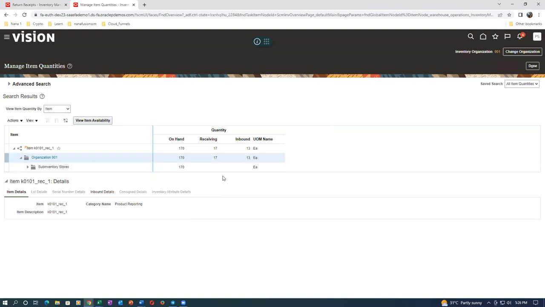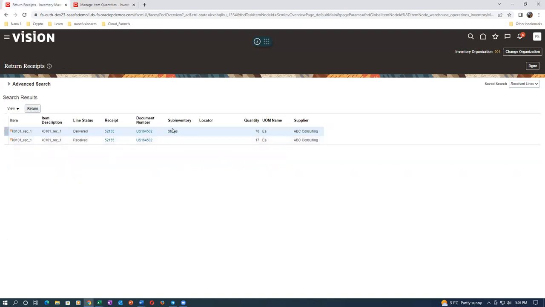It is now behaving in a very erratic manner. Fine. 17 plus 13. So 13 has come now, fine. But previously it was having only 15. So now two quantities have come over here. Now from here, what happens? We have to perform a return.